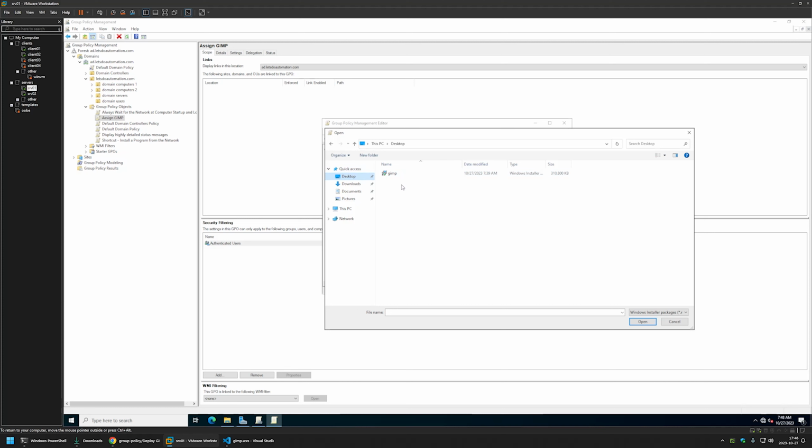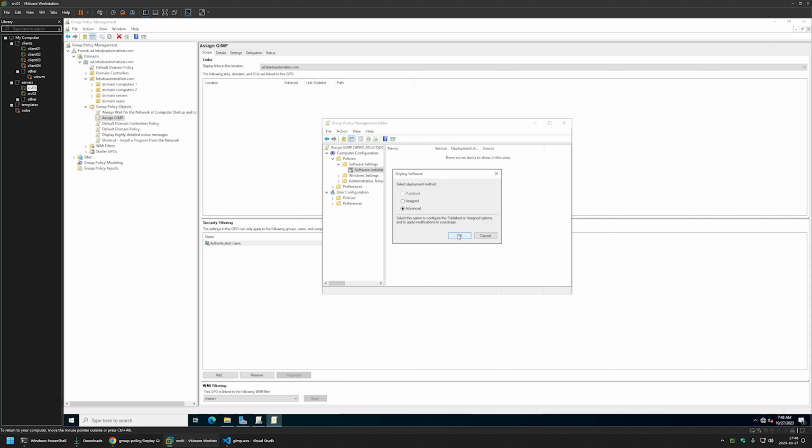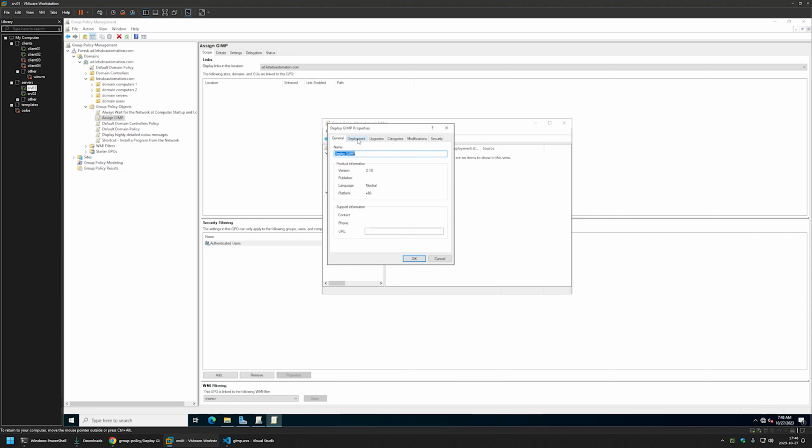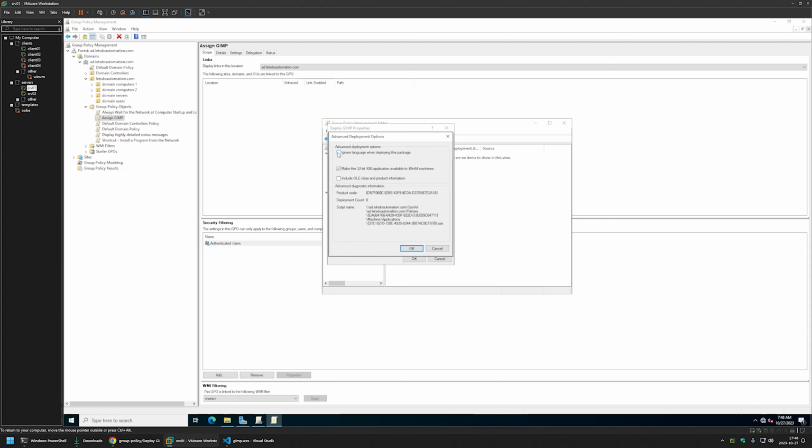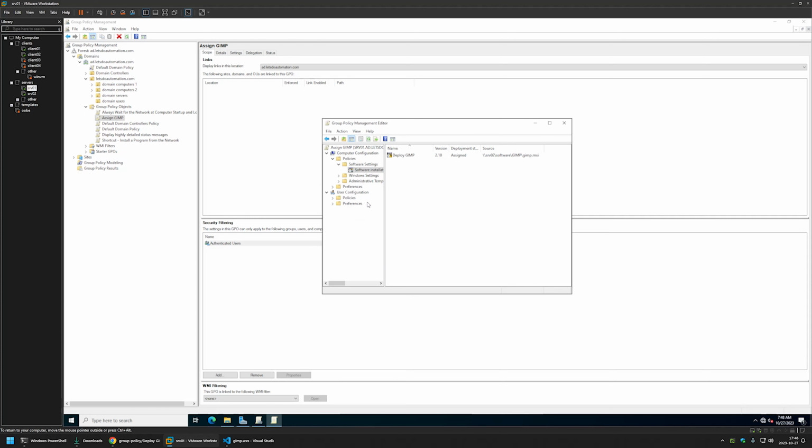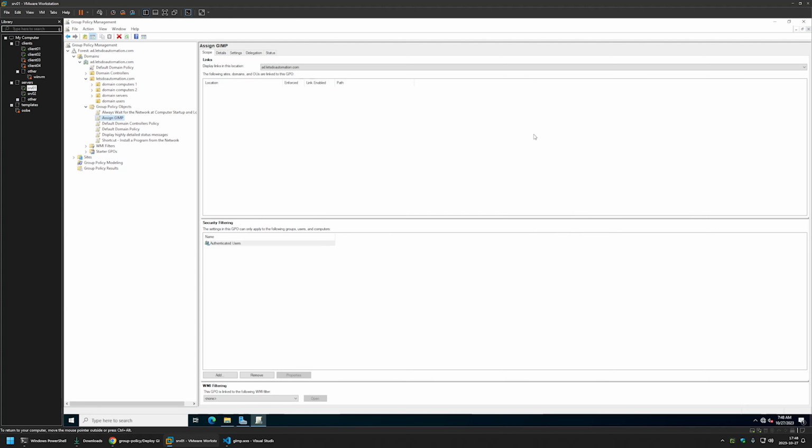And to access a file that is located on a network share, I will click here and enter my file server name, so it's srv02. Go to the software share, GIMP folder, and select the MSI file. Here I will select Advanced and OK. Then I will go to Deployment tab, Advanced, and here I will select Ignore language when deploying this package, because I want to deploy this package to all of my computers, no matter what system language they have. Then I will click OK and OK. And we are done creating our policy, so I will close this window.